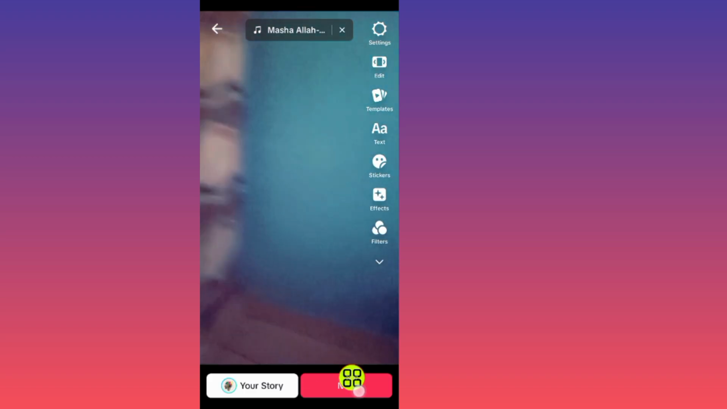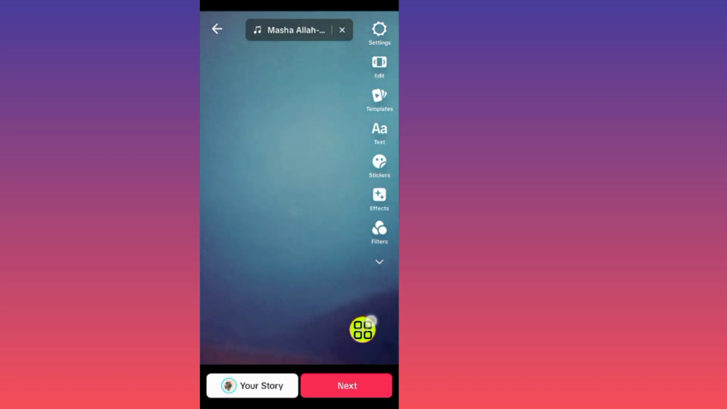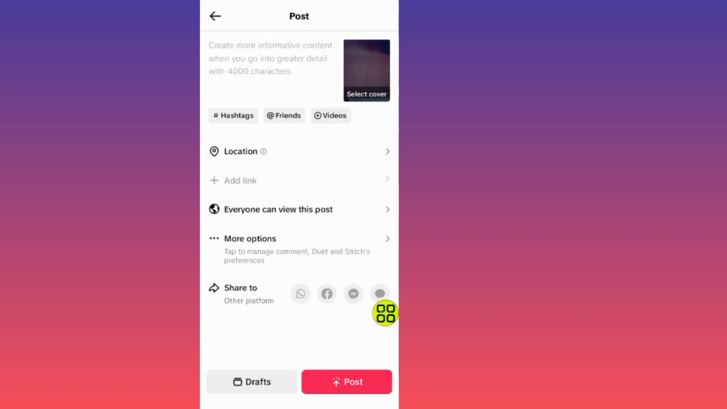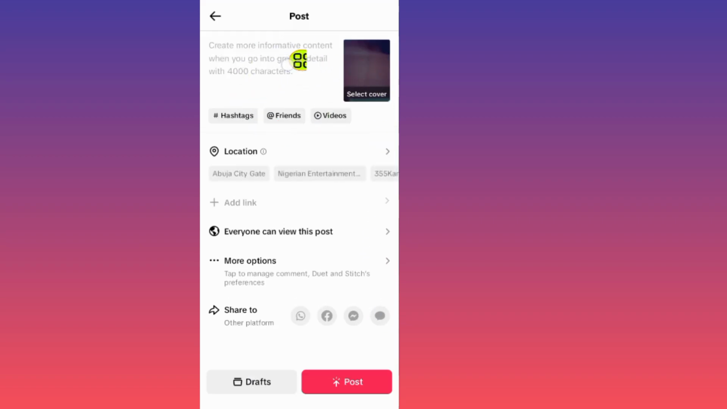So after you finish recording your video, now tap on this save button again. So now as you can see now, tap on this next button. Now you can go ahead and add what you want to add, description and all what is needed to upload a video on TikTok, and upload your video on TikTok by tapping on this post button.